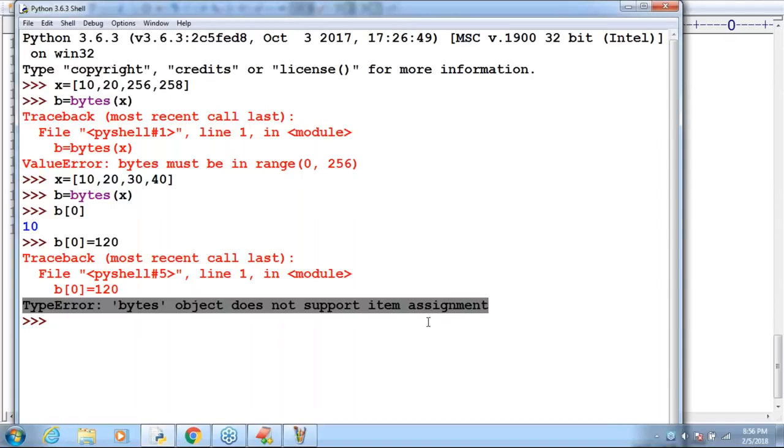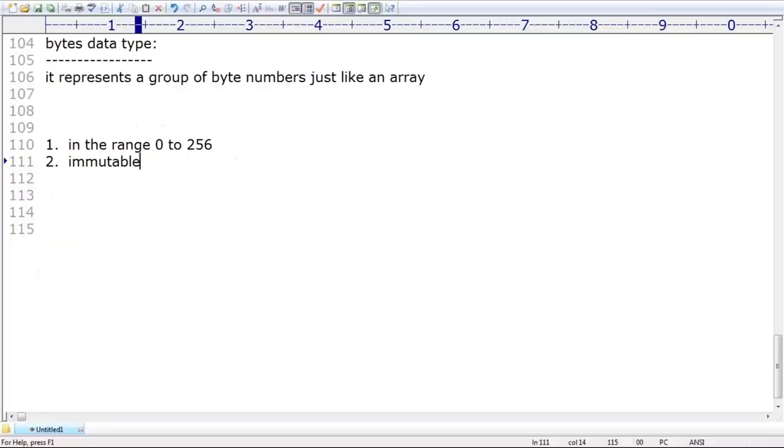Is it clear for all of you? So very simple. If you want to represent a group of values in the range 0 to 256 with immutable nature, then we should go for the bytes data type. Clear? How many times are we going to use it? Very rare, don't worry, but I'm discussing all possible data types. This is one data type, the bytes data type. Everyone can understand? Yes. Okay, that's all. This is one thing you should be aware of.